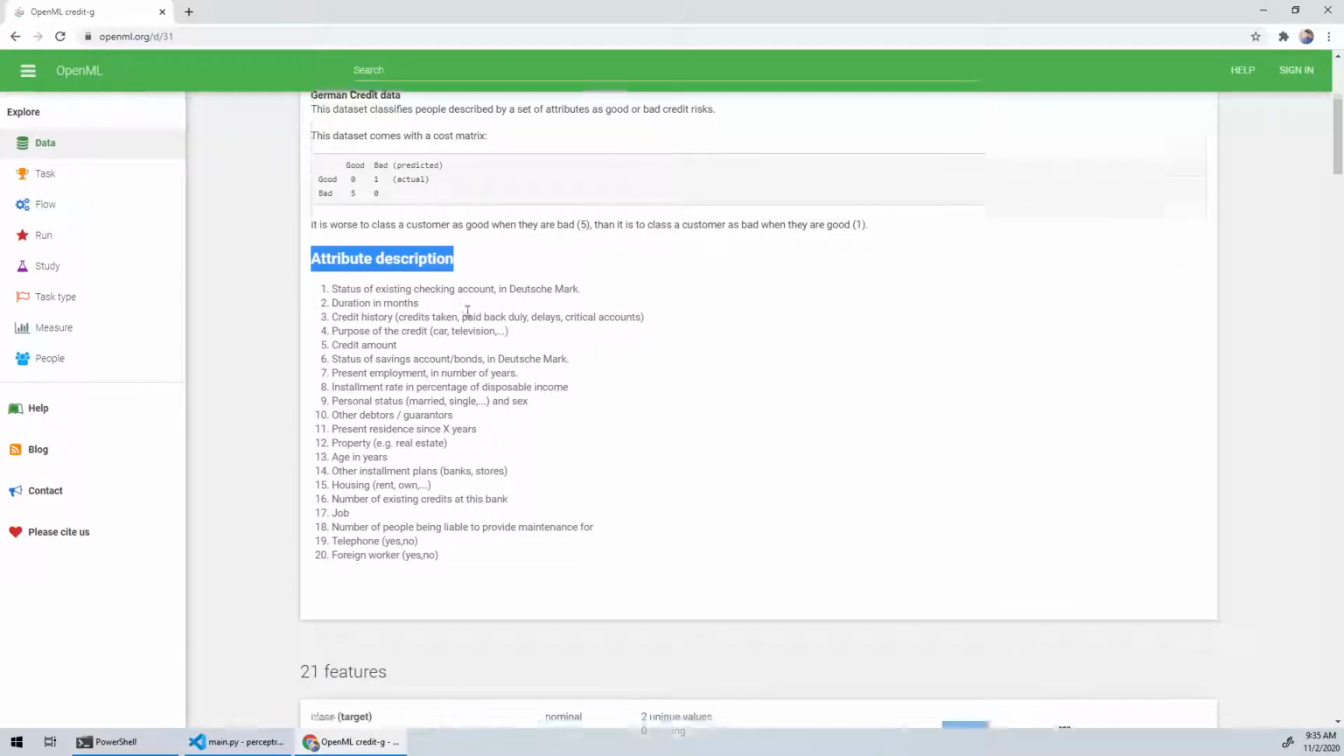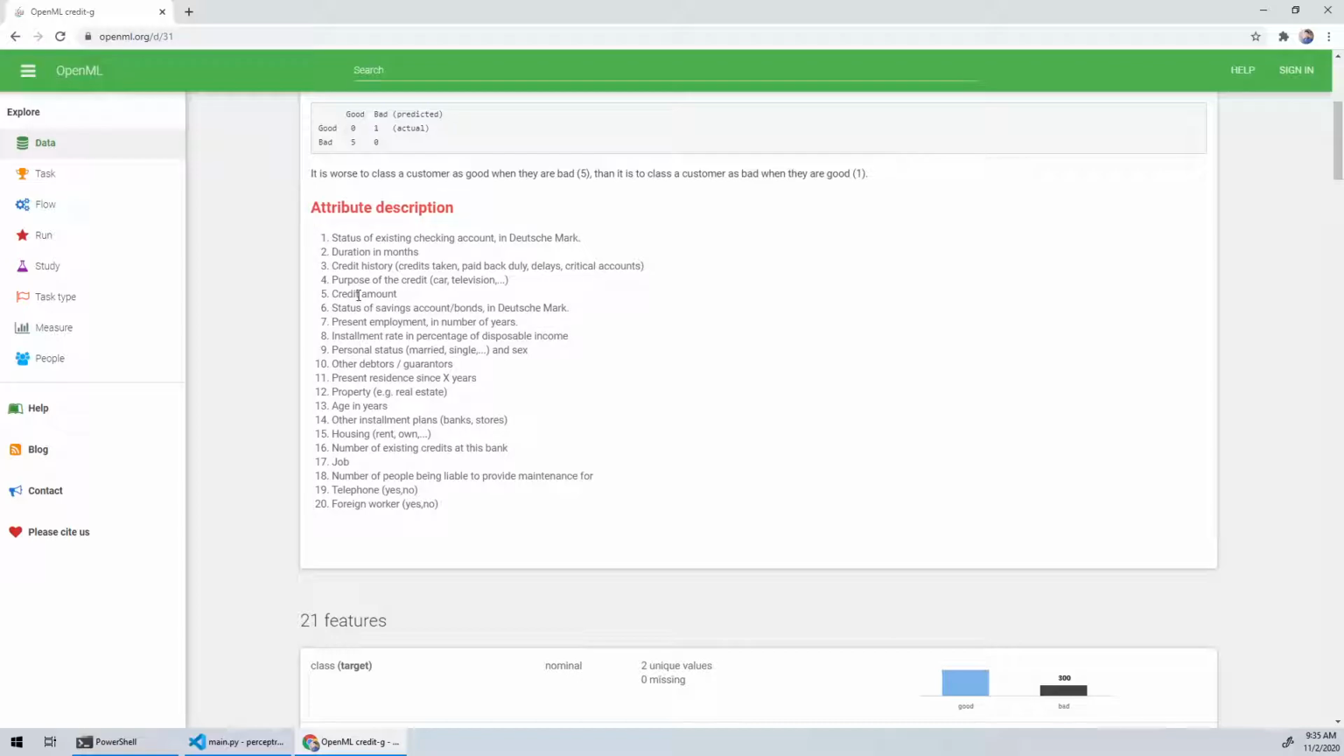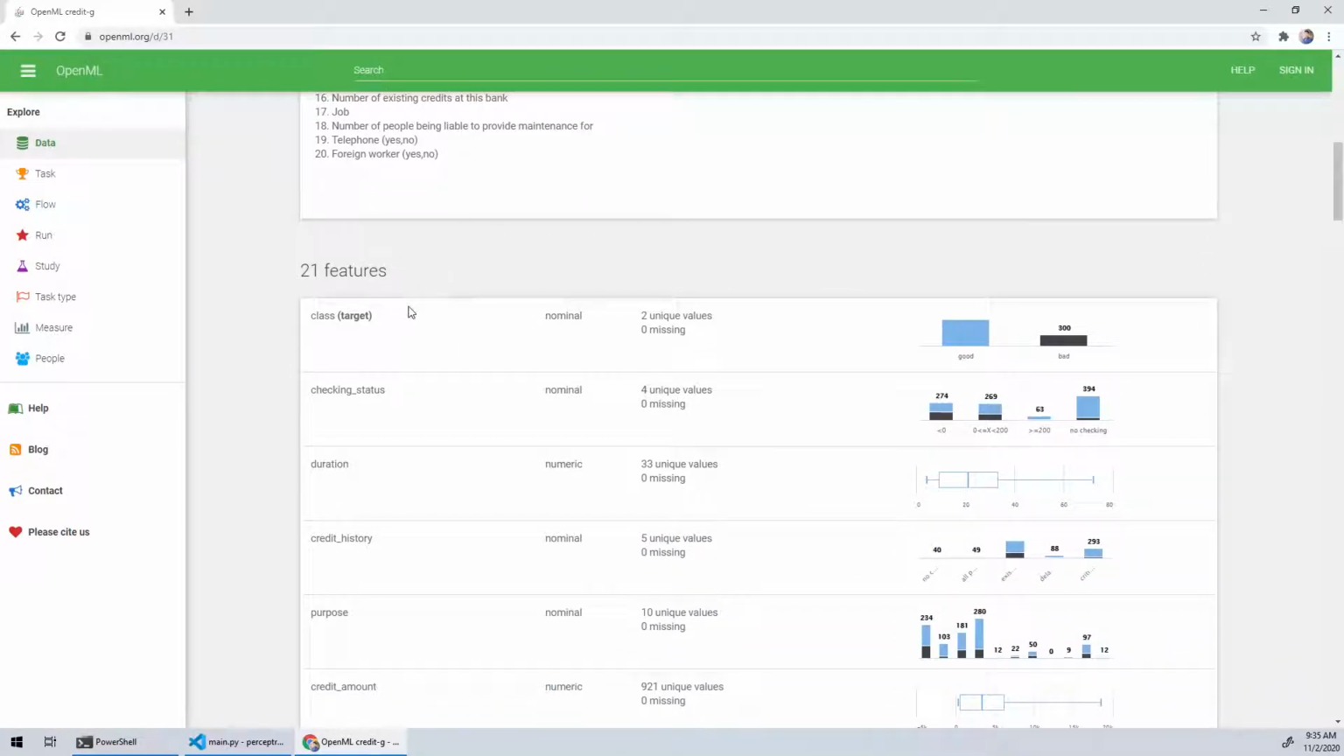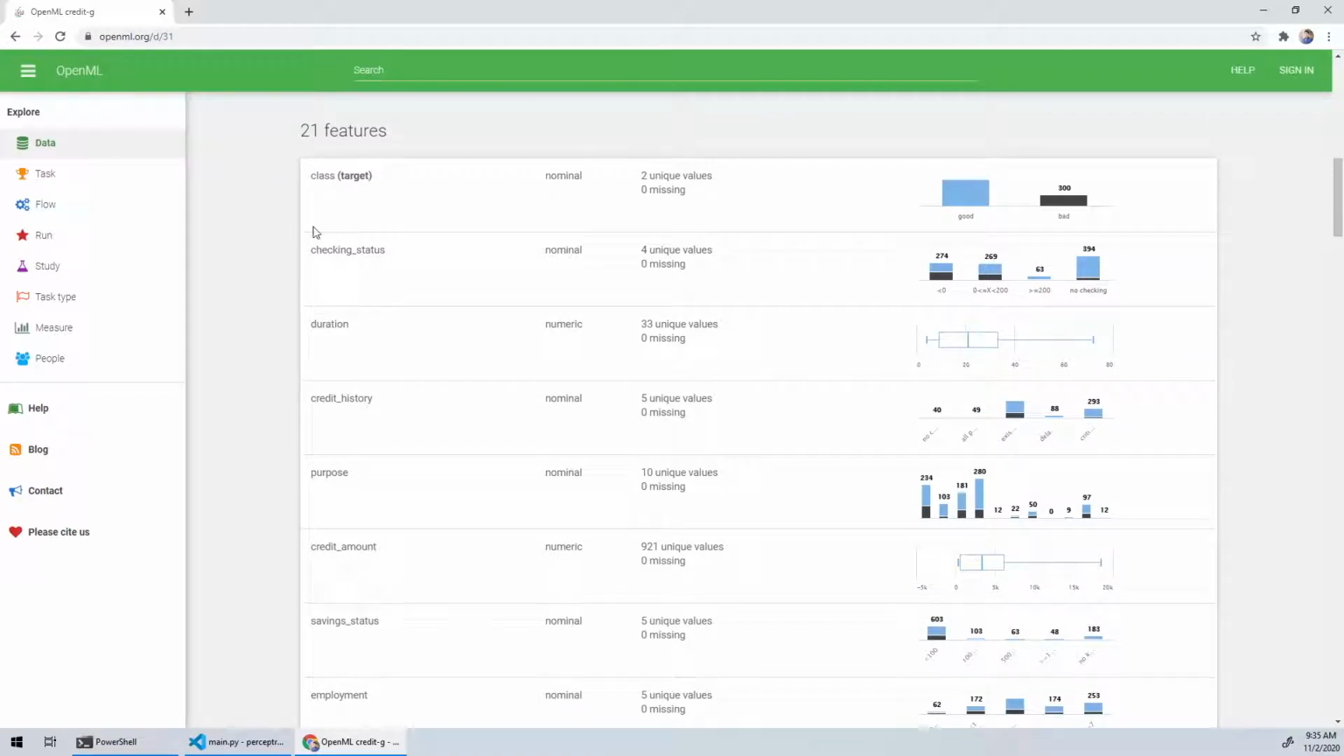So we also have here an attribute description. It just provides us some descriptions about these features here. So we have 21 features. This one is the classification. It is the target. So this one is the label, either good or bad.